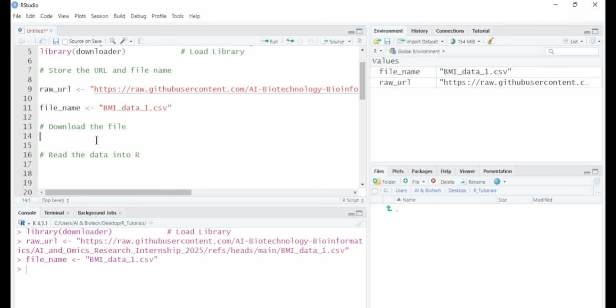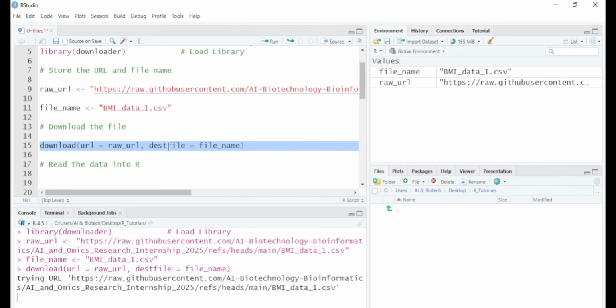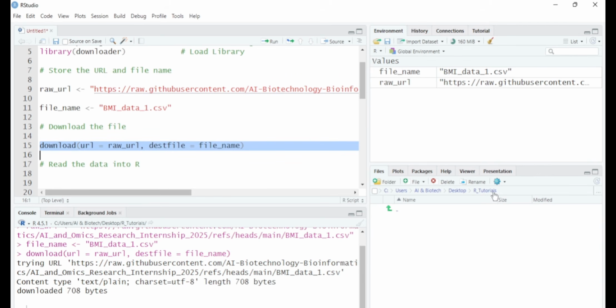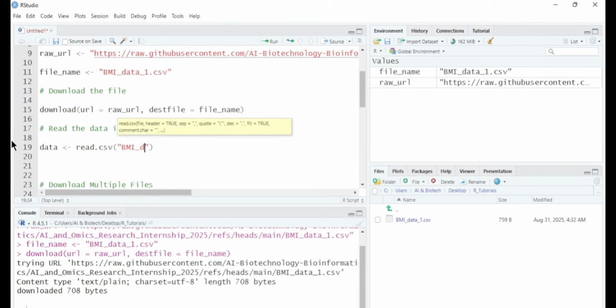Now let's actually download the file. We use the download function from the downloader package. Inside this function, the first argument is the link to the file. In our case, it is raw URL, and the second is the file name we just set. When I run this command, R will start downloading the file from GitHub and save it in my working directory. The download speed depends on the size of the file and your internet connection. Once it's downloaded, we can import the data into R using read.csv.